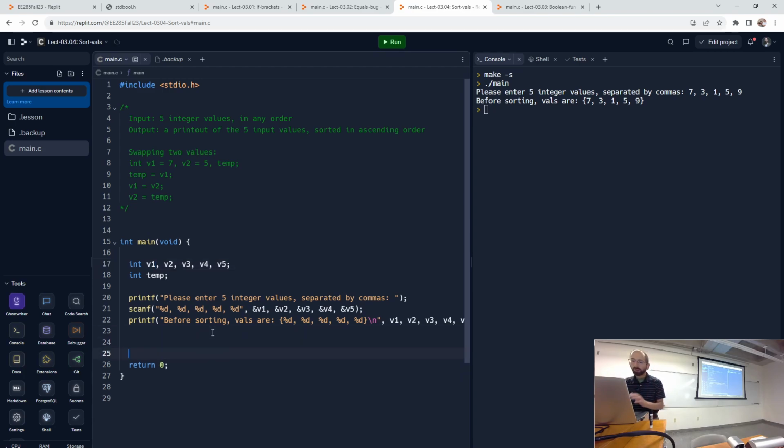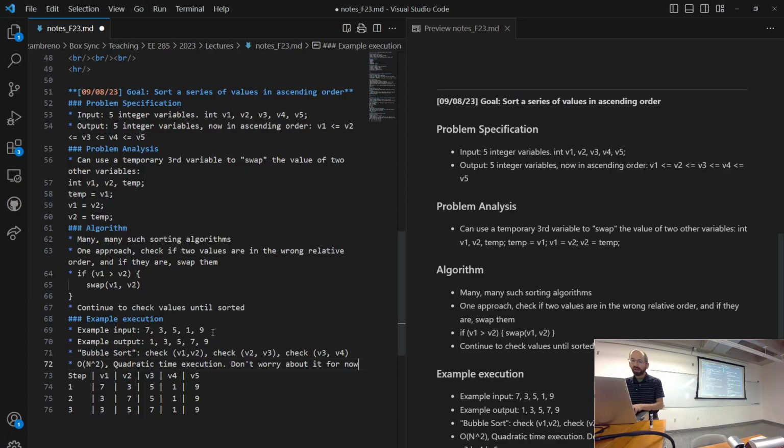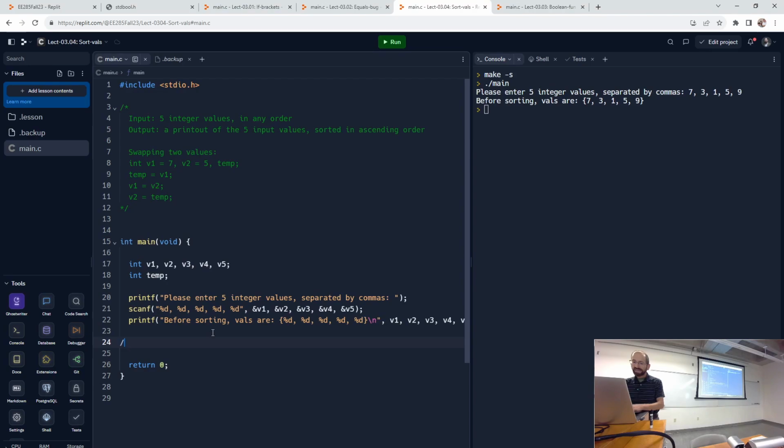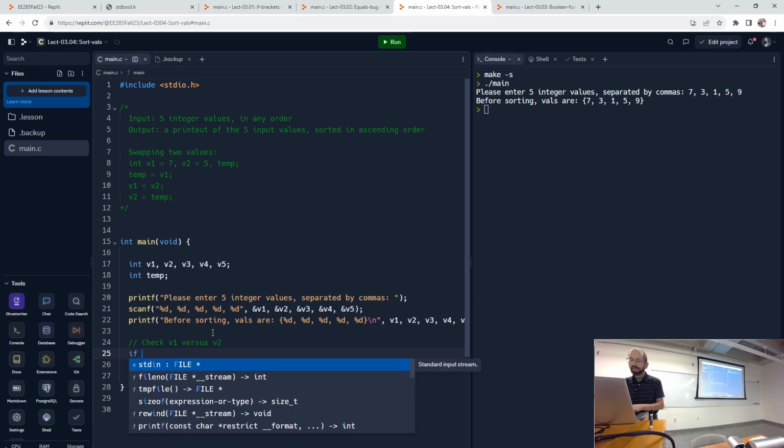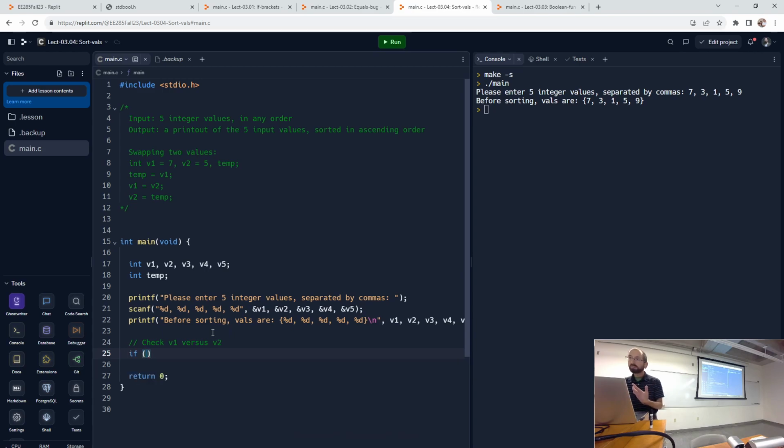So for our sorting approach, going back to our brief algorithmic view here, we're going to check V1 versus V2, and that check is effectively this code here. If they're in the wrong order, do that swap. Let's add a comment. I think it's time for our first comment. I would say check V1, how about just V1 versus V2. Here's our first use of the if statement then. We want to swap if V1 is in the wrong place relative to V2.